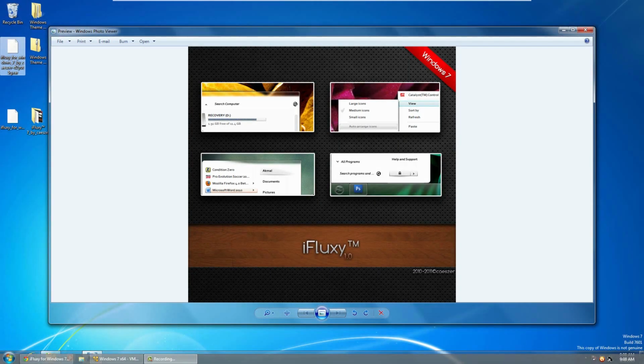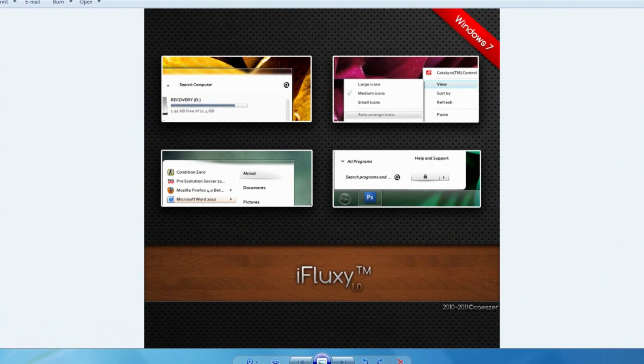Hello, it's Hacker777, and in today's video, I'm doing a video on a theme called iFluxy. This theme is for Windows 7 only, and as you can tell in the picture, it's a very good looking theme. It uses a lot of the arrow that's missing in Windows 8.